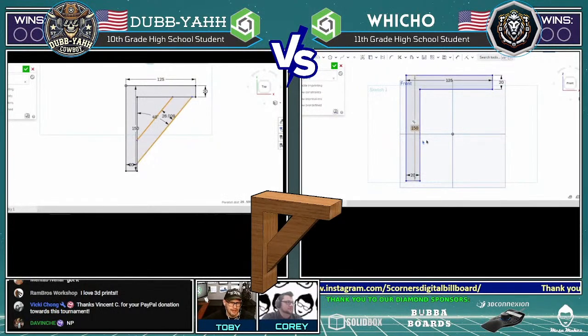Let's see what happens on the left. It looks like Wicho was able to get those two lines parallel and pull ahead in this challenge. He goes from having to do a full restart to pulling ahead a little bit, at least on the sketch geometry. He's still drawing from that top piece, even though it looks like the front.